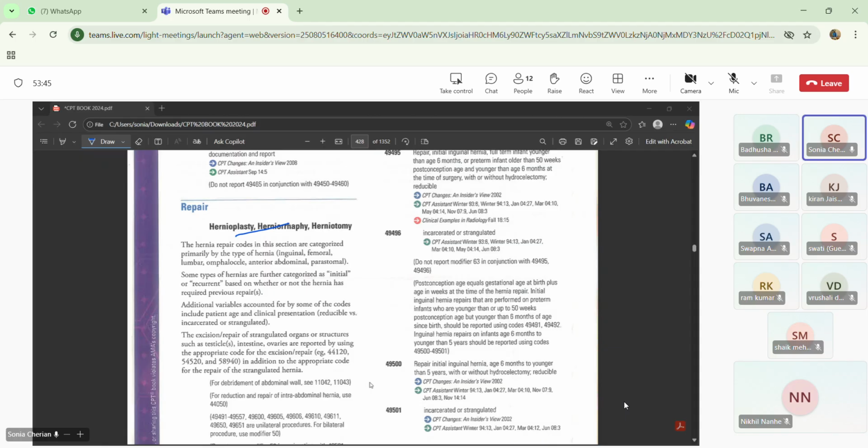So we have types of hernias: inguinal, femoral, incisional, umbilical, hiatal, epigastric, and spigelian. All these are types of hernia. Inguinal hernia is the most common type, and you can find it in the groin region. Mostly men can have inguinal hernia. Femoral hernia occurs in the upper thigh, below the groin region, and is mostly common in women.